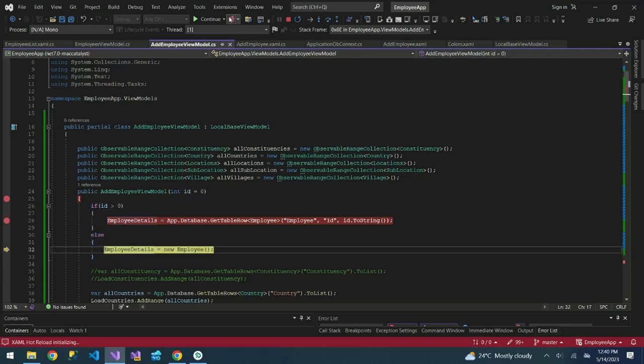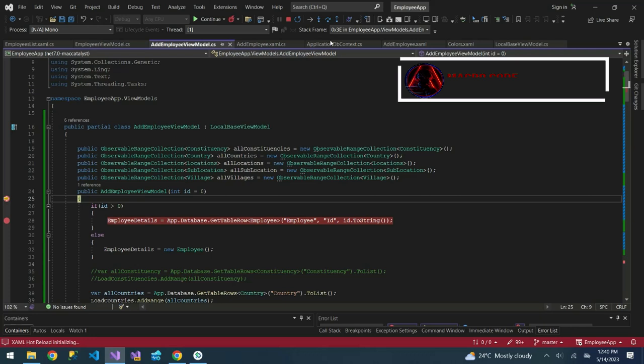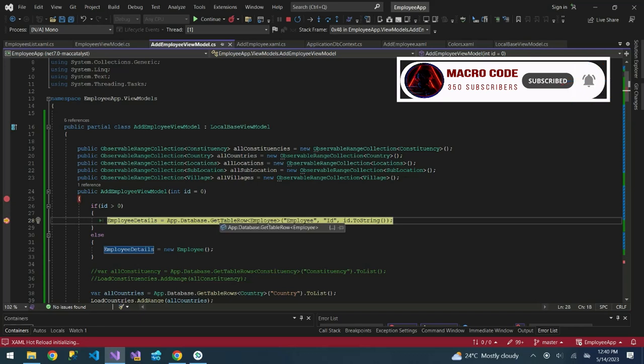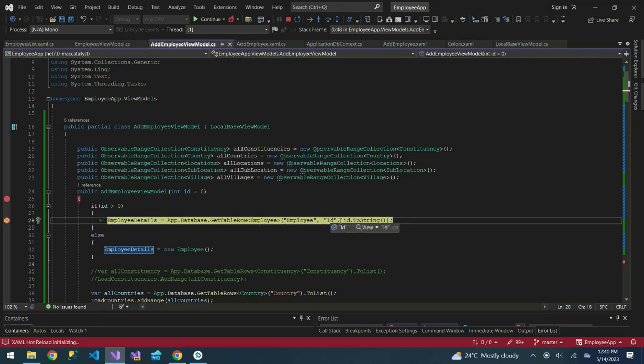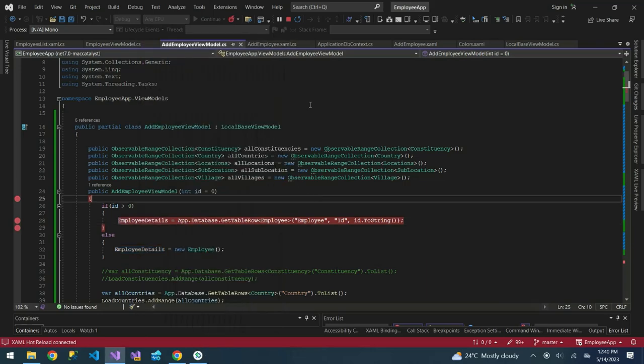We do that, it is again. If we try again, it will now give us the ID. You can see the ID is 3. If we navigate, it will get inside here, and it should be able to retrieve the record from the employee table with our ID, which is 3. So if we just click here and proceed, you can see something went wrong while selecting the employee. So we have an exception.